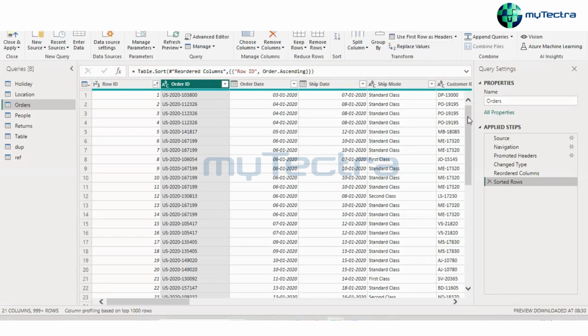Okay, this is enough for today. Let's recap all the options which we have seen today. The first option available in the Home tab is Close and Apply. While clicking this option, whatever we modified in the backend will be moved on to our Power BI Desktop.